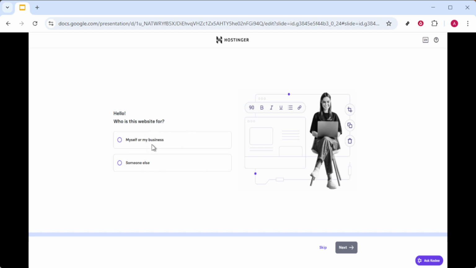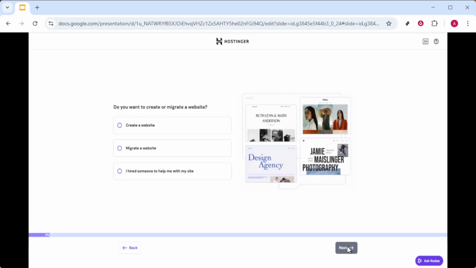Now here comes the exciting part, choosing your domain name. This is a crucial step as it represents your brand's online identity. Once you've settled on the perfect name, proceed by clicking Next.